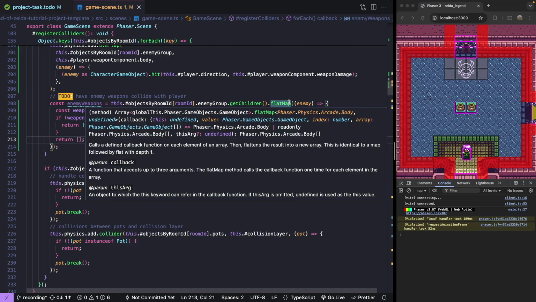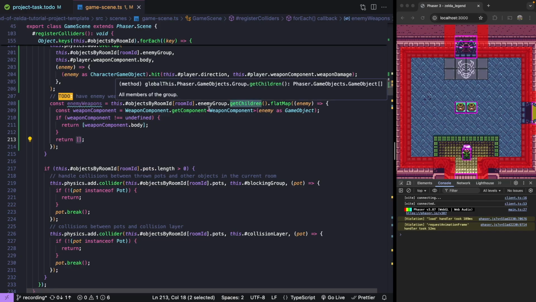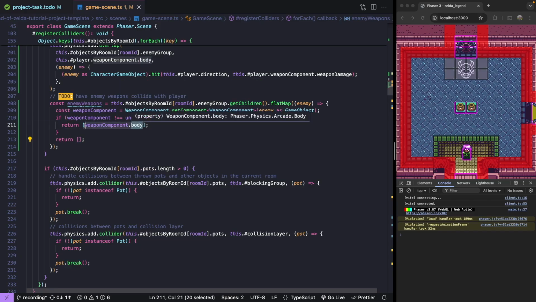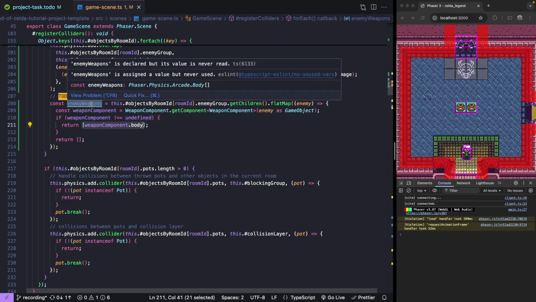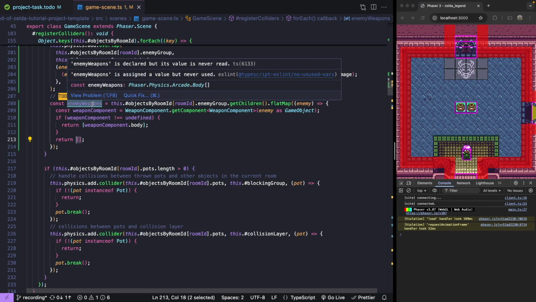So how flatMap works is it's going to flatten the results we provide through our iterations into a new array. What this means is in our iteration, we need to return an array of the objects that we want to add to our overall array when we're done. So as we're iterating through our enemy game objects, if our enemy has a weapon component, we're going to return that physics body in our array here, and then our resulting enemy weapons array will have that physics body. If our enemy doesn't have that component, then by returning an empty array, no new elements will be added to our main array here on our enemy weapons.